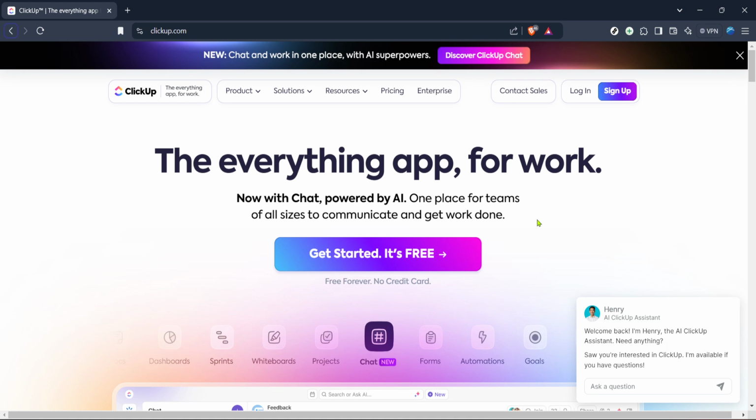Let's start with the basics. The first thing you need to do is navigate to Clickup's main page. You can do this by typing Clickup into your preferred search engine or by entering the direct URL into your browser's address bar. Once you've arrived at the Clickup homepage, you're ready for the next step.